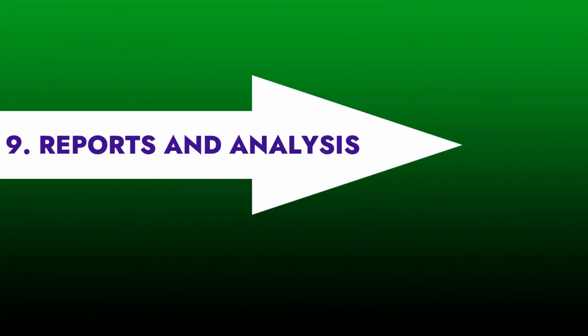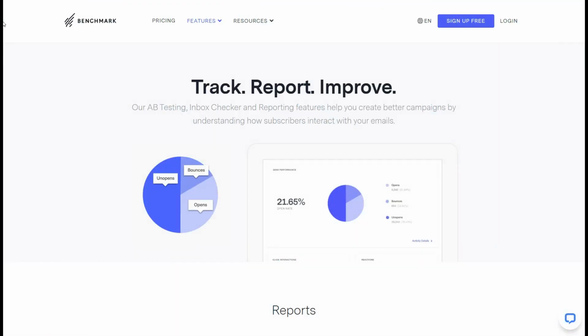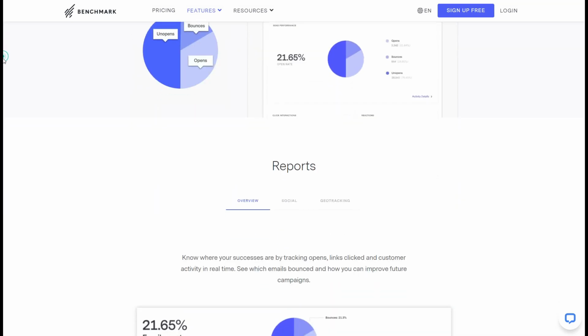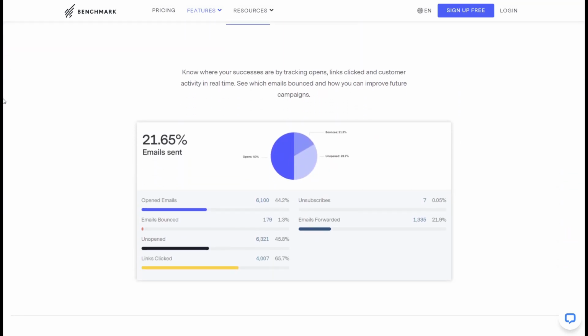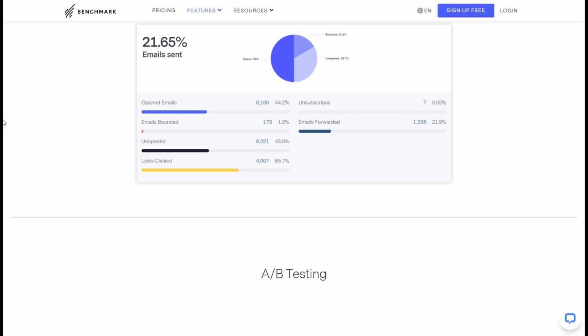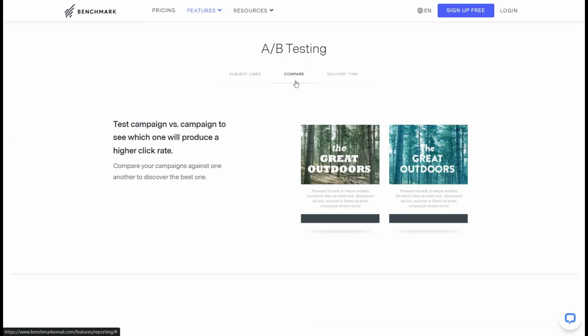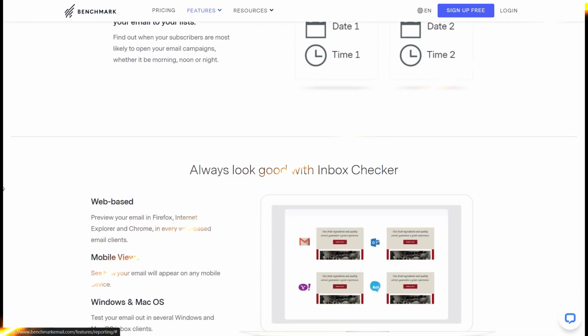9. Reports and analysis. With Benchmark, you will have detailed reports and make informed decisions based on tracking opens, links clicked, and customer activity in real time. You will also see which emails bounced and how you can improve future campaigns.